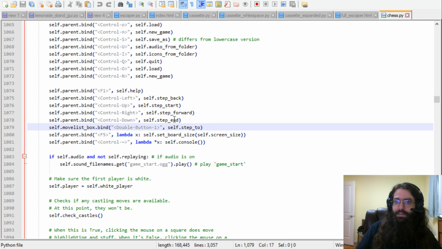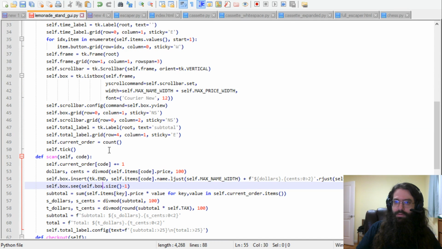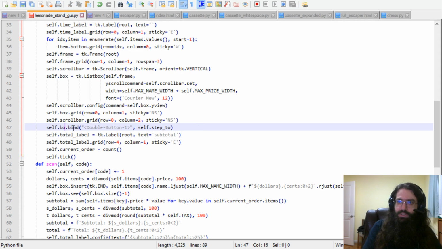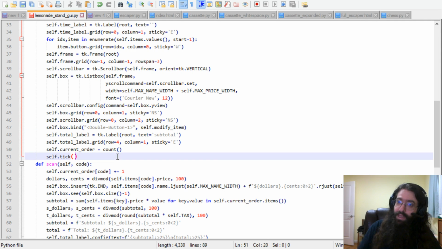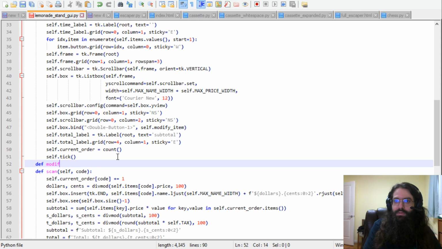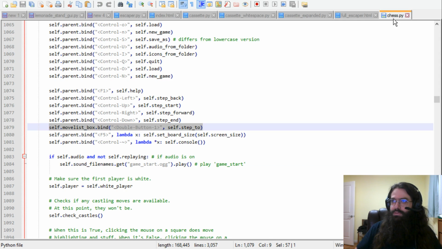So we have to bind that list box to say, yeah, double button one. So double click on it is fine. And that's box.grid. We have that set up. And that's just box.bind double button one. And modify item. Now we have to write modify item. Modify item. I don't remember if it sends an event, but I should look that up.